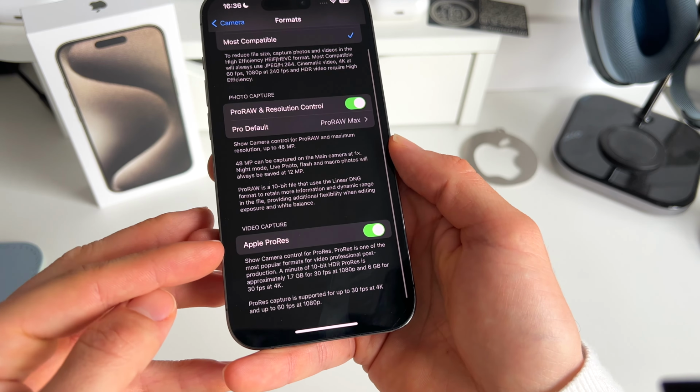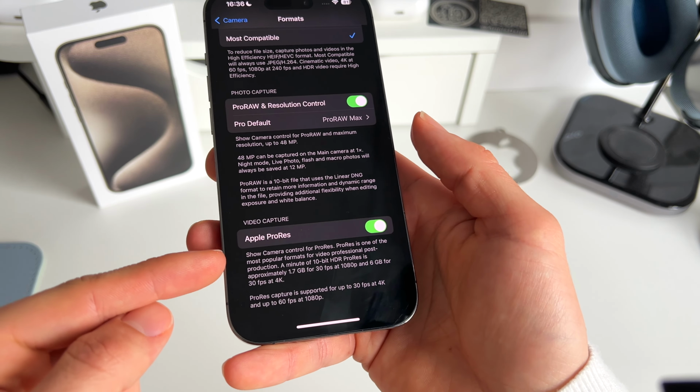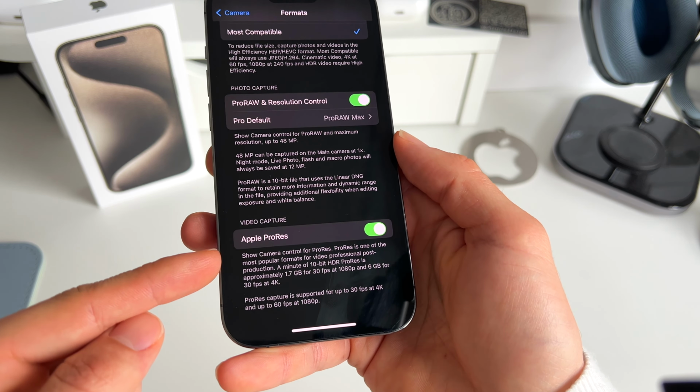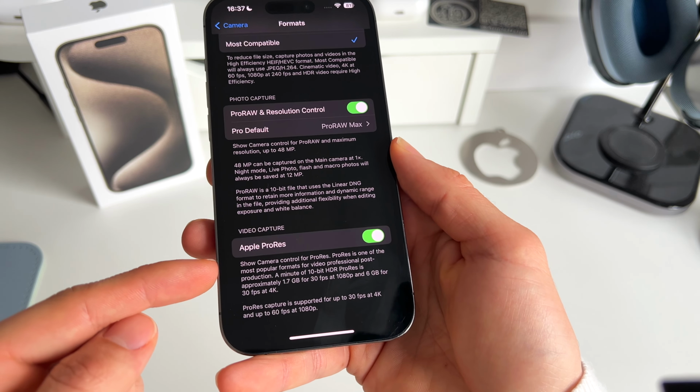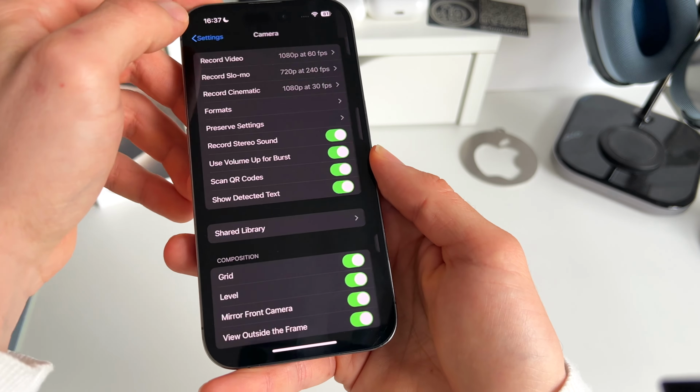Video capture, I have Apple ProRes on. I'm not always using this, but for some content I want to showcase the difference. That's why I have it turned on. Now let's go back to camera.